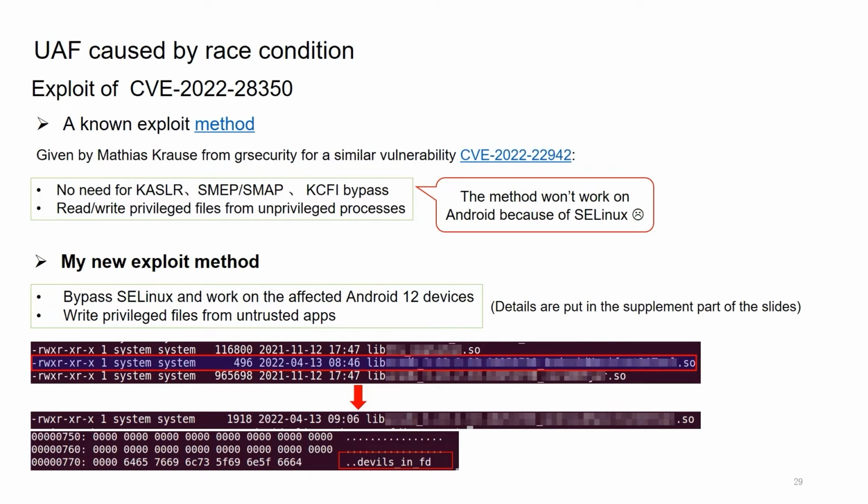To exploit this vulnerability on the affected Android device, I came up with a new method with which I can succeed in writing privileged files from untrusted apps. And here is a POC. In this POC, I succeeded in writing a privileged shared library from an untrusted app. Because of the limited time, the details of the exploit are put in the supplement part of the slides.